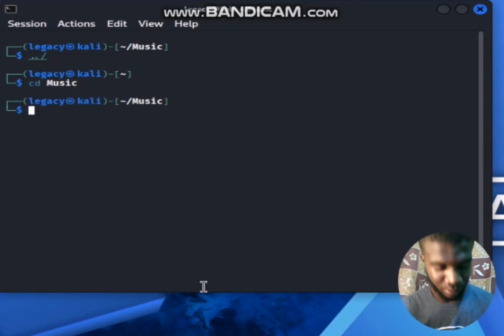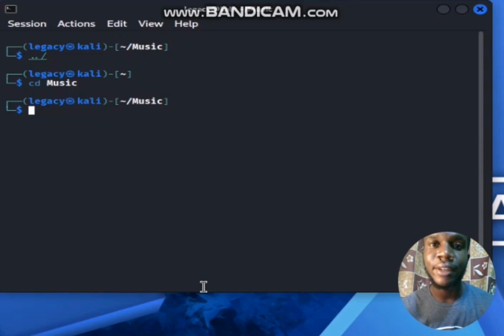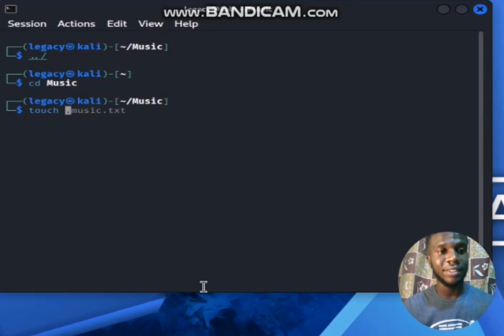Wait, we're in music. So in order to create a hidden file, first of all, we create hidden files to hide them from nosy people, because there are a lot of nosy people in this world and we wish to keep ourselves protected from them. So in order to create a hidden file, we use the touch command.